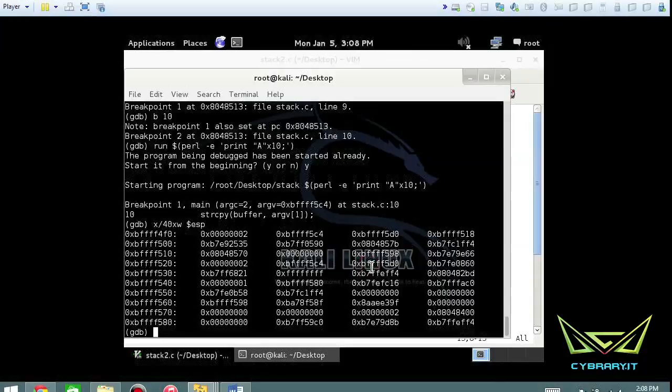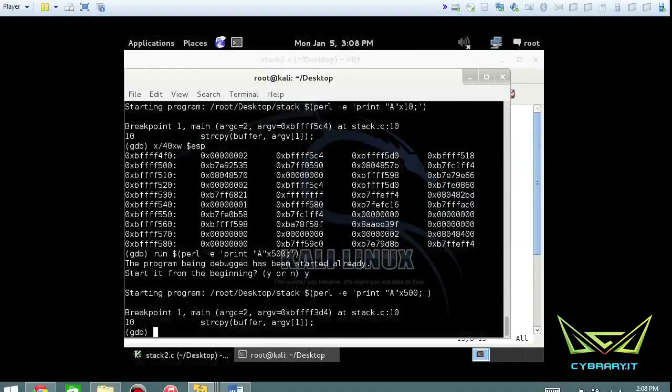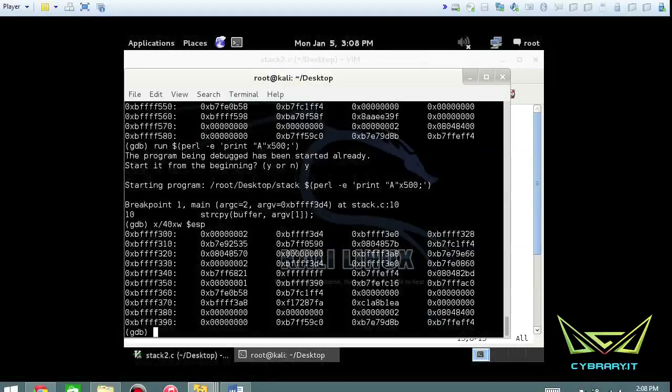And then if I change this again, let's go back to 500. Start from the beginning, yes. Okay, and then look at the values in here. We'll just look at the first 40. If I look at the first breakpoint, after but before the buffer overflow happens, I'm proving that the buffers look absolutely fine. Just a bunch of random stuff.